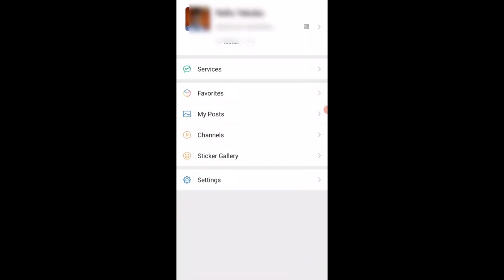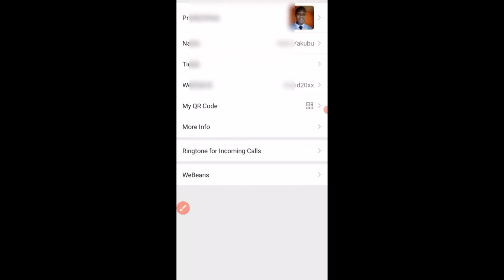Under the main section right here, you have your name at the top, you have your WeChat ID, you have your QR code. Every account will definitely have their personal QR code. So let me just click on my profile detail right here. Then we can see everything. So right here, this is my WeChat ID. This WeChat ID also can be used to send me a friend request on WeChat by another WeChat user.